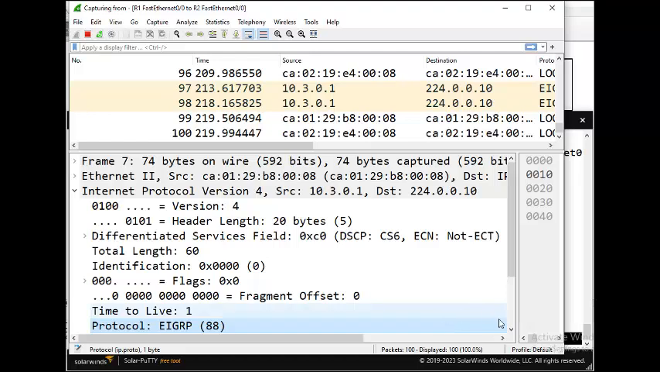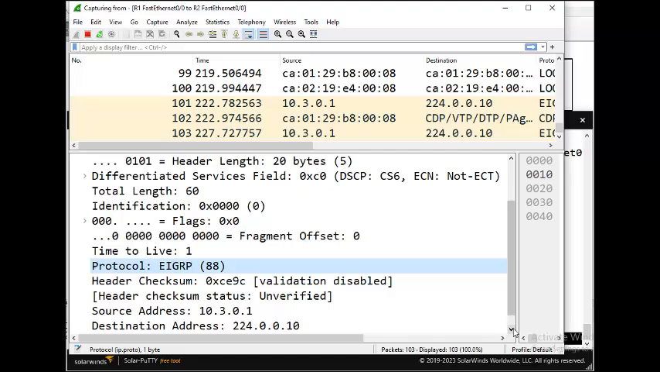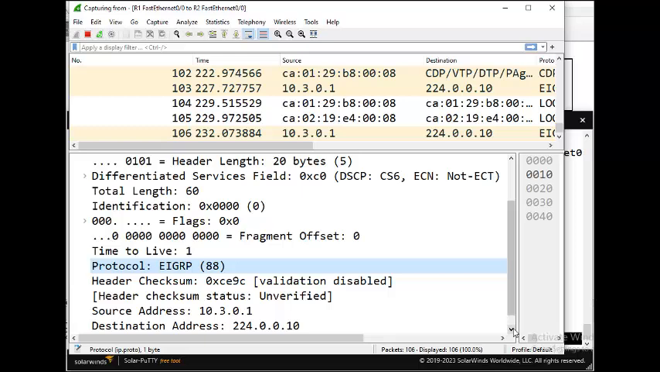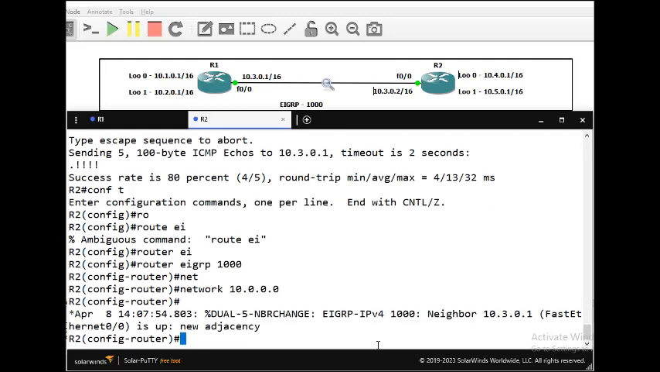Right. Now let me hit enter here. You're seeing here the DUAL algorithm, which is used by EIGRP, has found a neighbor with 10.3.0.1. I'm seeing this on router 2. New adjacency is found.